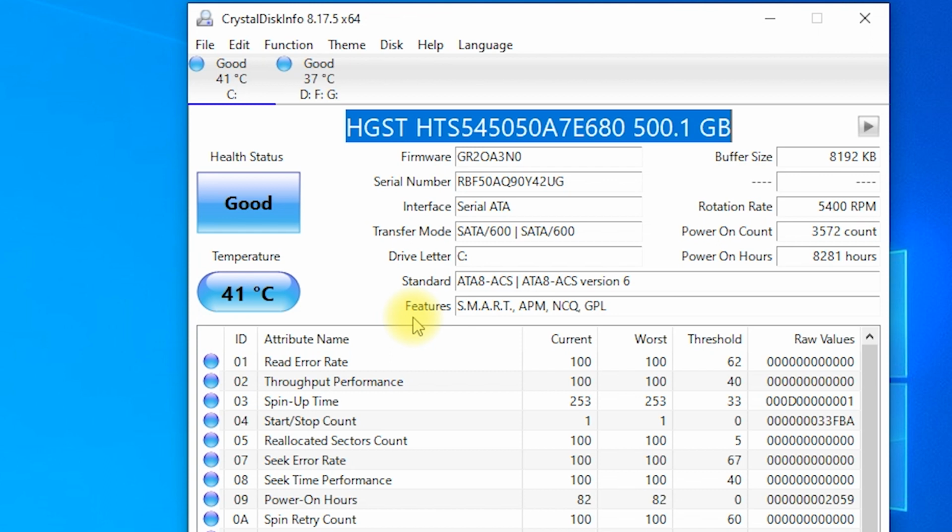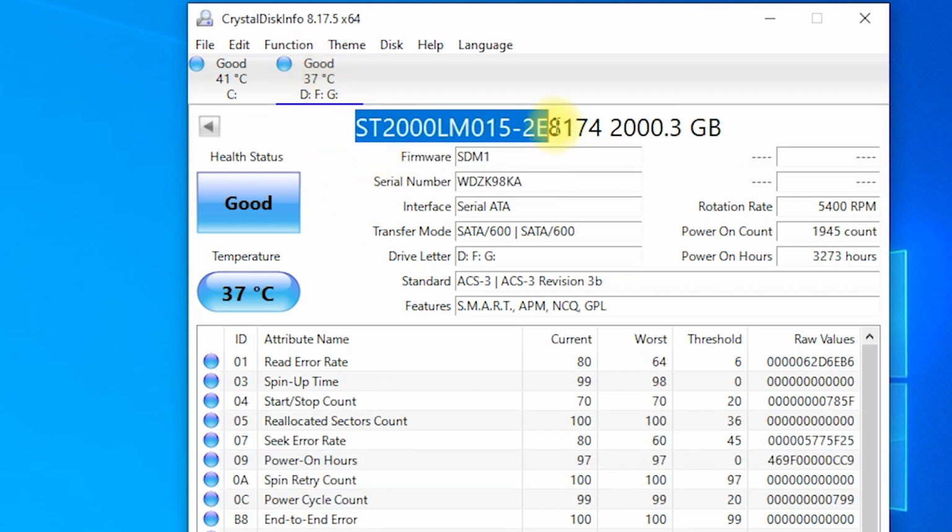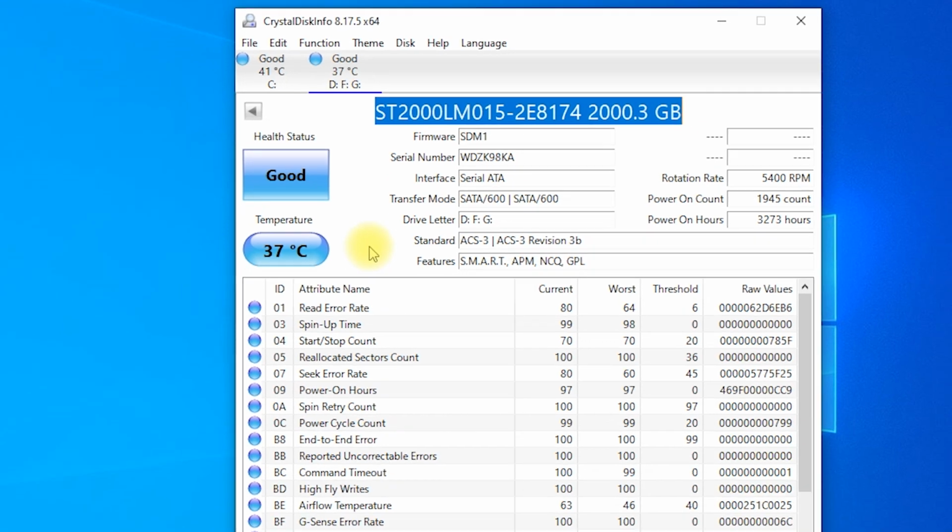Because there are two hard drives installed in our computer, we will also look at its health status. This is a hard drive installed in our computer. Its health status is also good. It means that our hard drive has no problem.